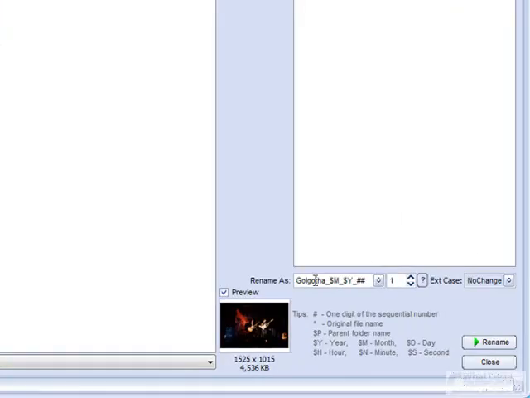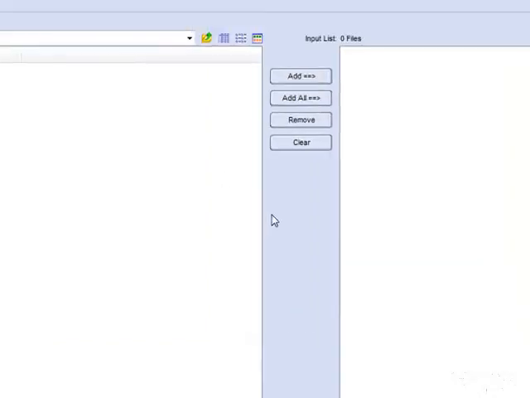Let's hop down and look at the renaming. You can put in a new name. They're pictures of a band called Golgotha, and these symbols here, $M inserts the month into the file name, $Y the year, and those hashes give it a file number. You can see the keys down here. You can change the extension to upper or lower case if you want to. I think we'll leave no change.